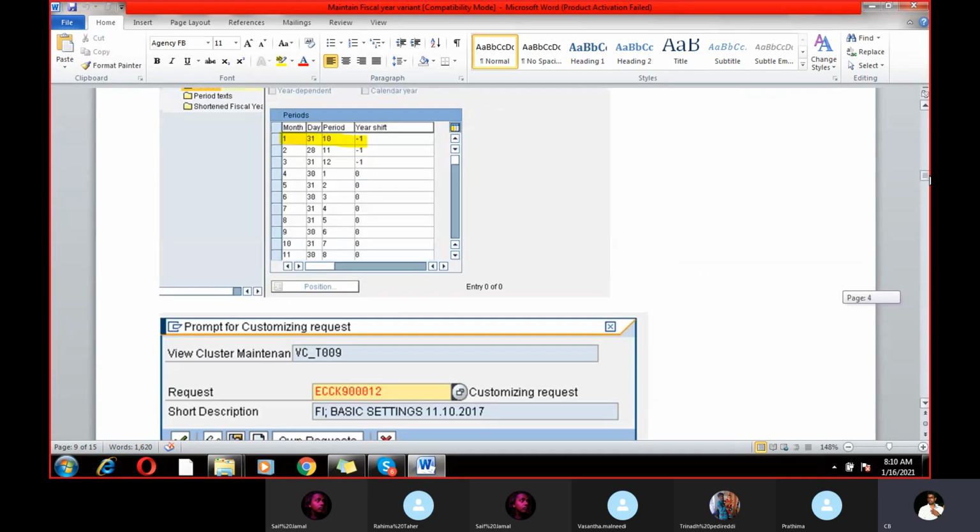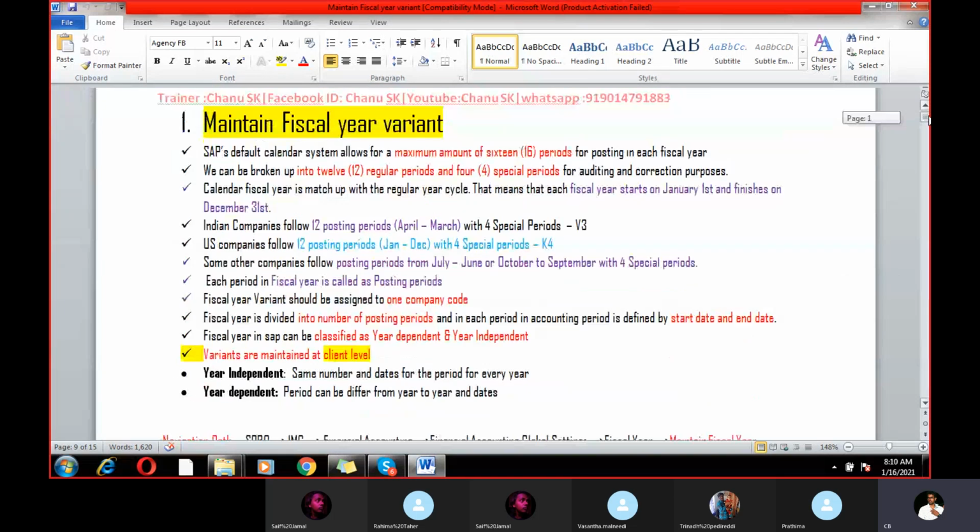And after that, these are all configurations. Right now, if you want to explain this entire concept, generally 2 or 3 days will take. But we are making this concept in a more attractive way. First, I am explaining the theoretical part. If I explain maintaining fiscal year variant and directly go to the configuration level, you will forget the theory part, and the configuration part also. So we are explaining step by step.